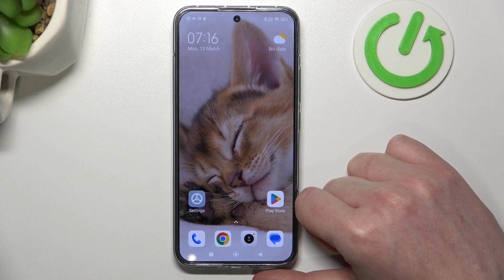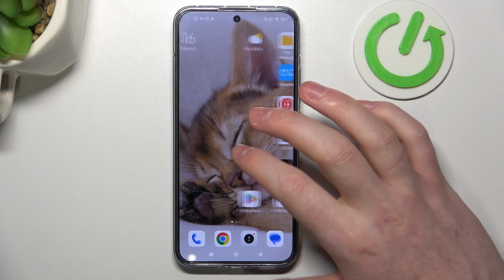Hello, in this video I want to show you how to make macro photos with Xiaomi 13.